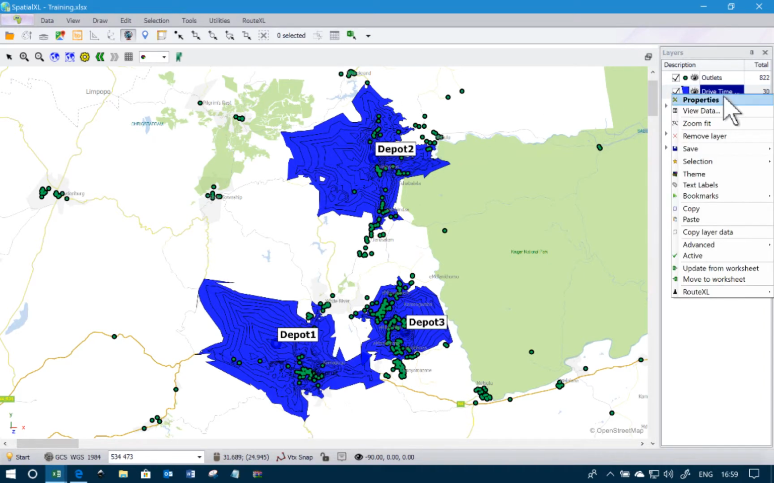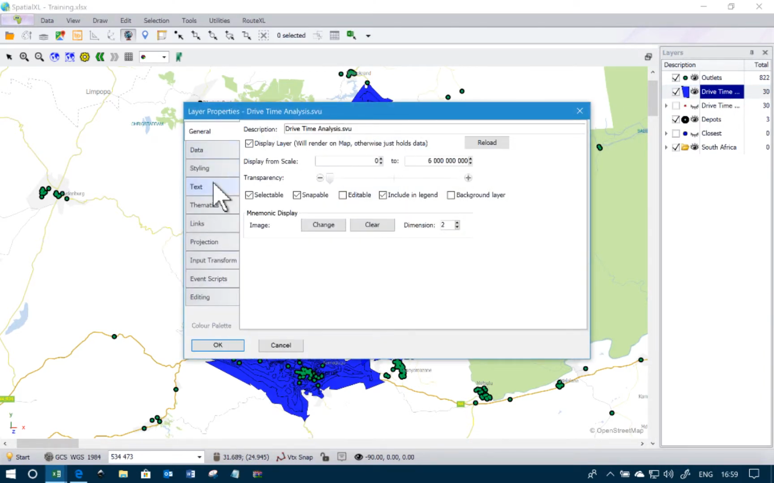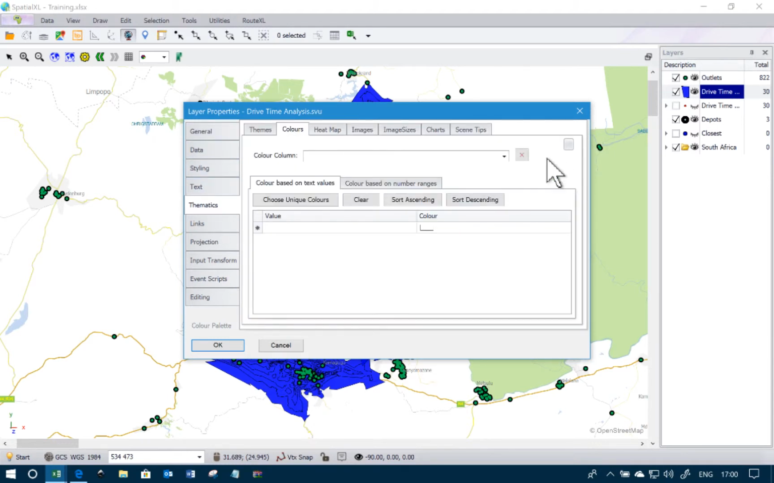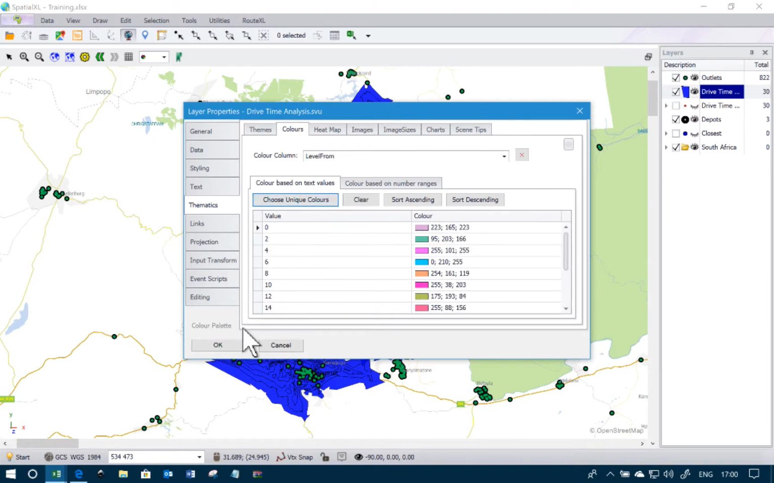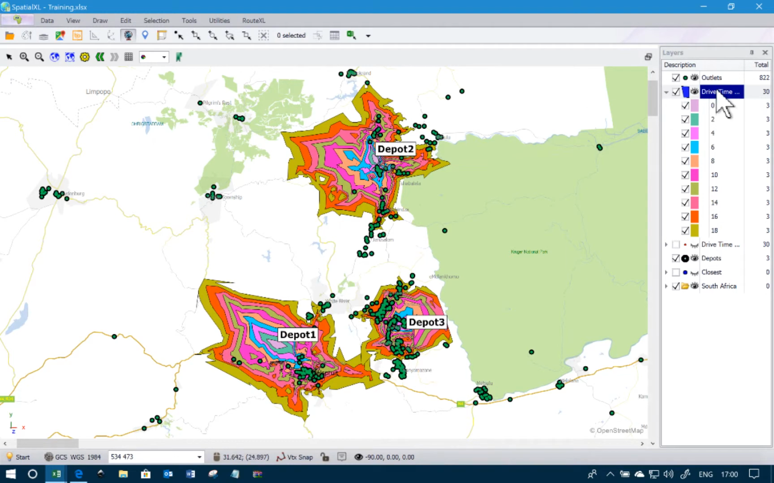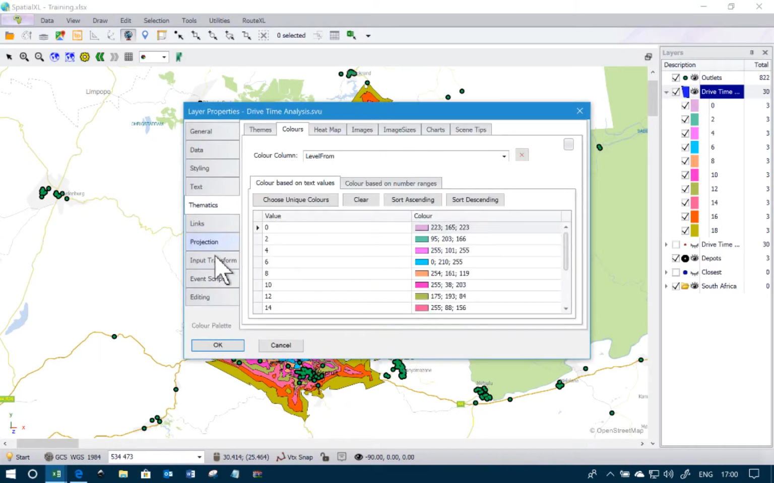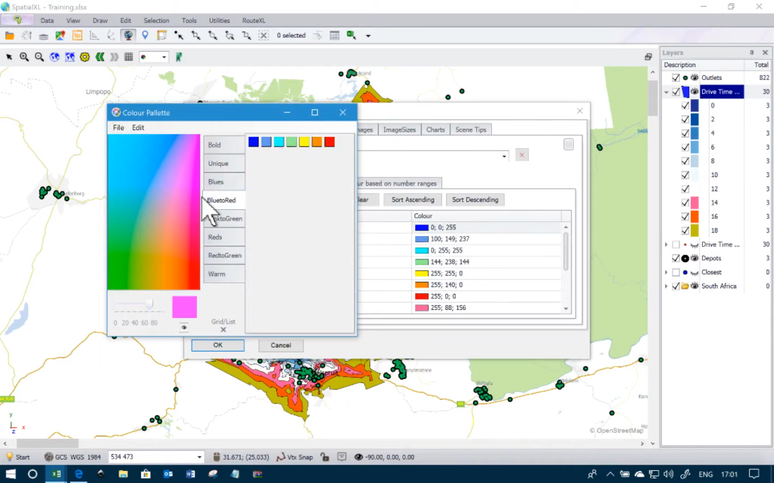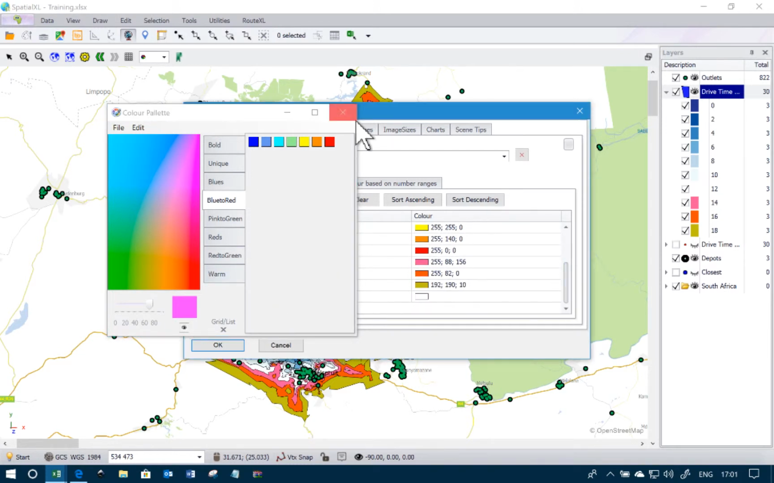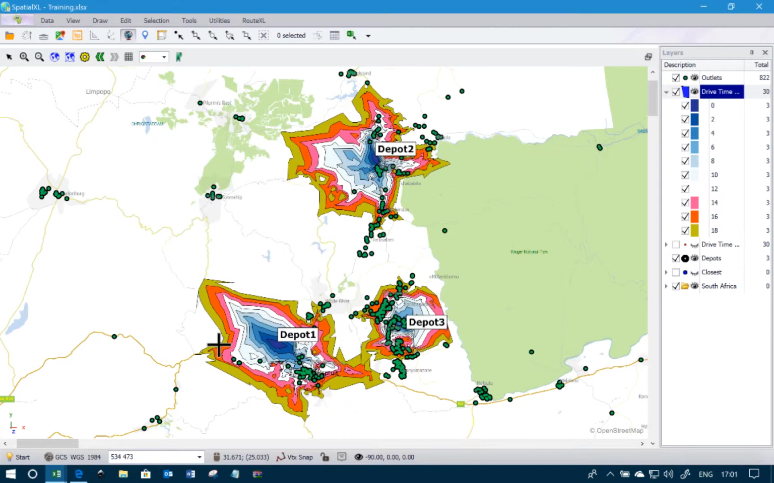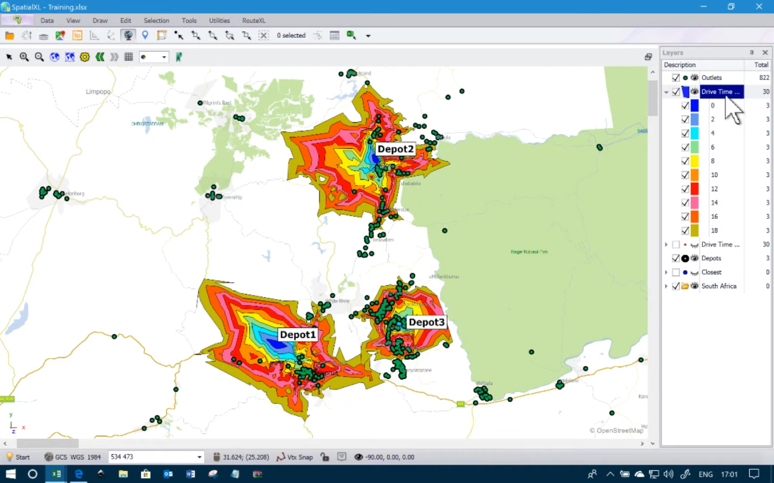There you go. You just have to redo your colors when you do that because it didn't save it automatically. And you can use your level from and say choose unique colors. Or you could do themed colors. That looks like a nice theme. And there you go. Now your drive time polygons are actually saved as a spatial view file for later use.